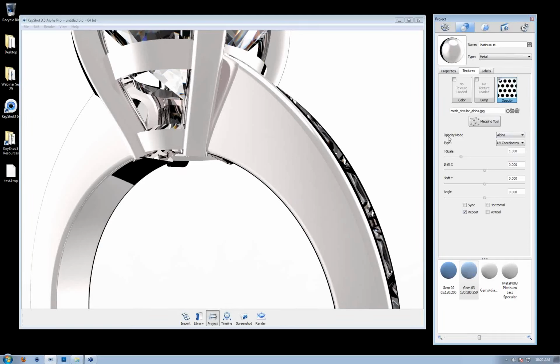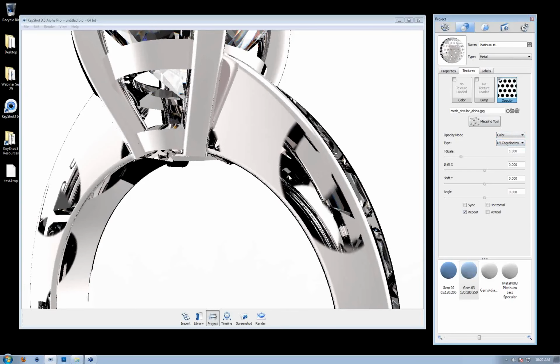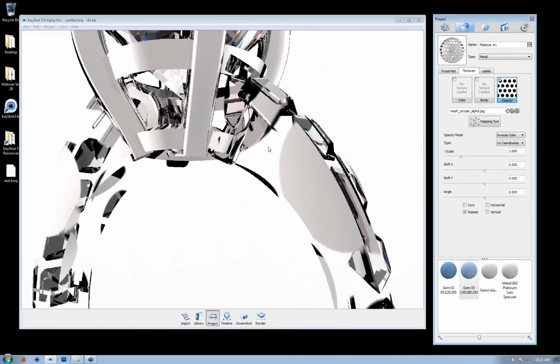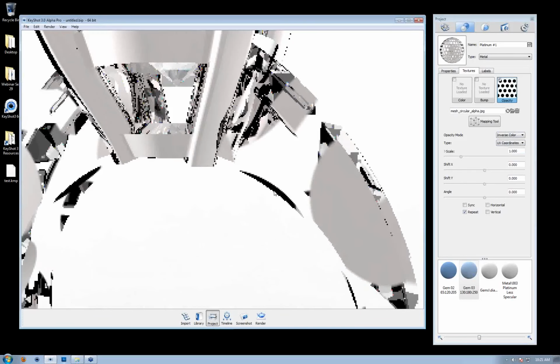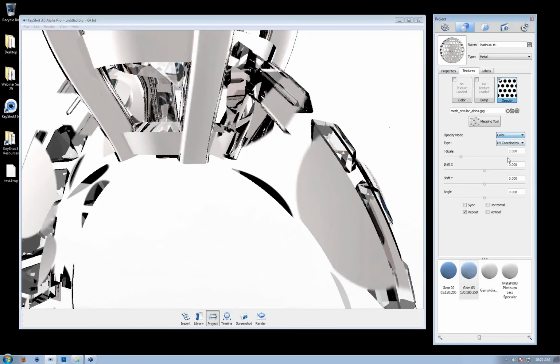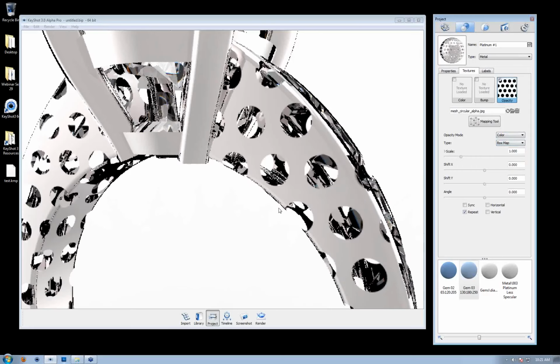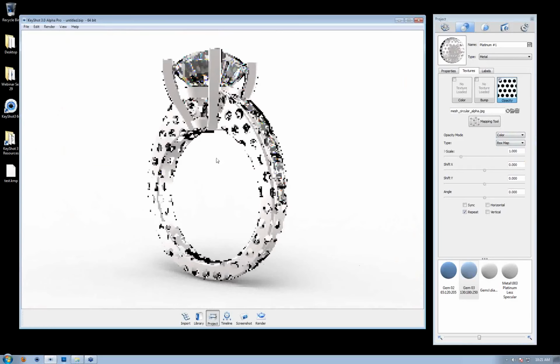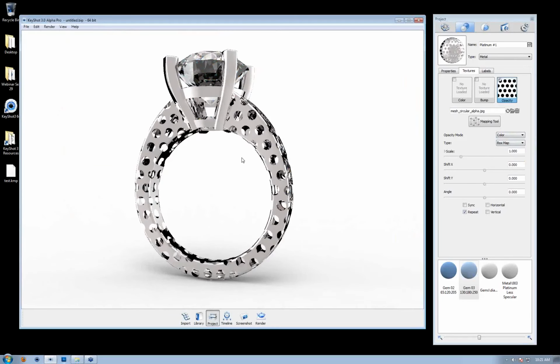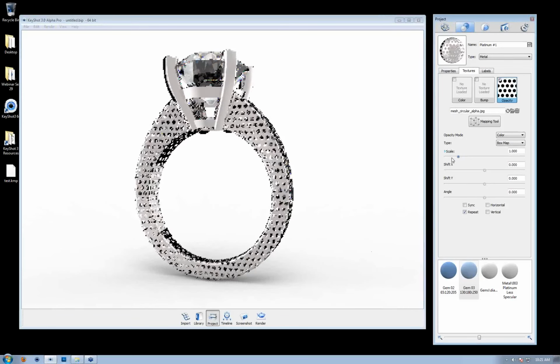So what I need to do is look at my opacity mode and change this to color. And right now, when it's set to color, it says black is transparent. I can set it to inverse color. And now it's saying white is transparent. So let's leave it on color. And now I want to change the mapping. So I'm going to set this to box map. And you can see we have those nice holes cut in it. Now I can do a bit of mapping adjustments in the old-fashioned way with just some scale sliders.